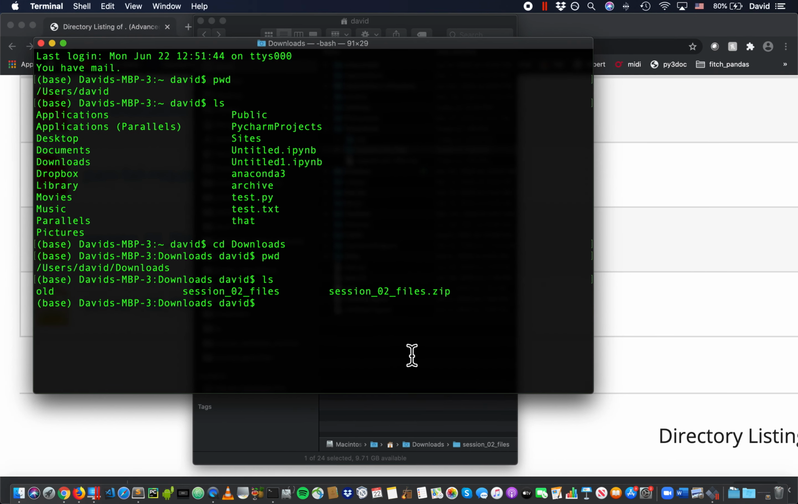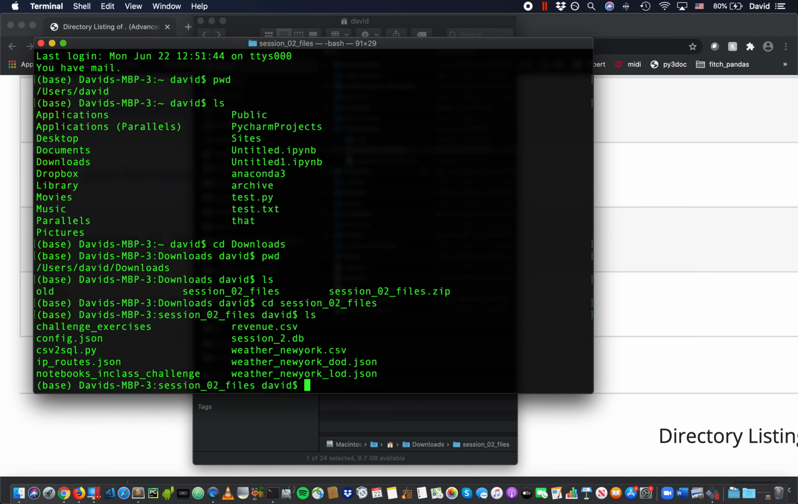From the Mac, we're going to do the same thing, cd session 02 files. And if I do an ls, again, you need to keep these commands straight because they're different between Windows and the Mac. On the Mac, file listing is ls. On Windows, file listing is dir. And you can see the session 2db folder right there.